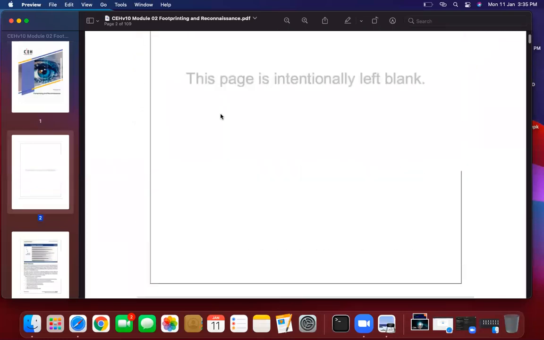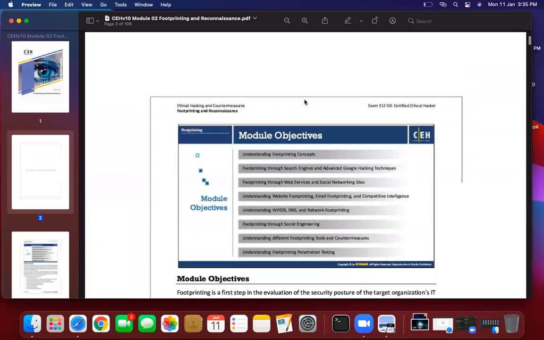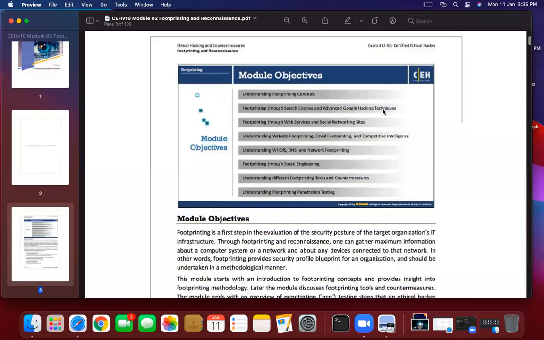In this module, we will be studying footprinting concepts, how to do footprinting using search engines such as Google, how to do footprinting using social networking sites, email footprinting, competitive intelligence, what is WHOIS, DNS, network footprinting, what is social engineering, and different footprinting tools and the countermeasures. These things we will be discussing in this module.